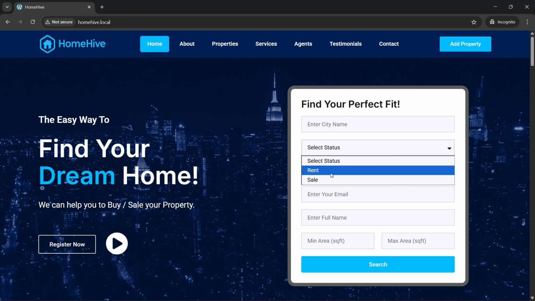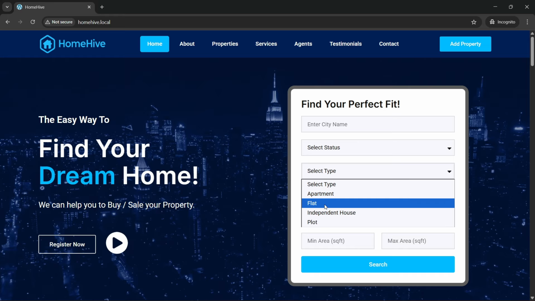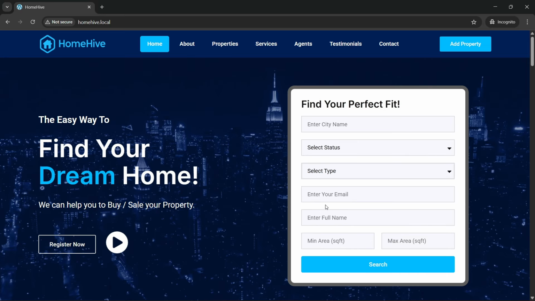In the status we are having rent and sale option. And then we have this option where we can select the flat type, so we can choose from these options. Here we have the email, full name, and here we have the minimum area and max area, and we can search this. Also we can submit this form.